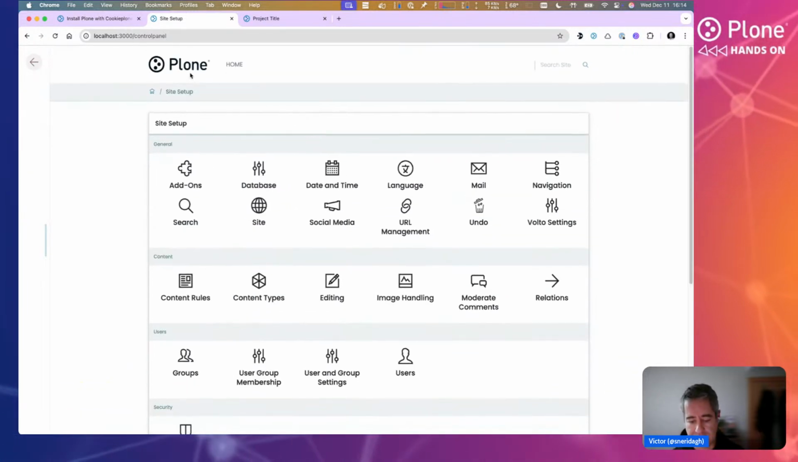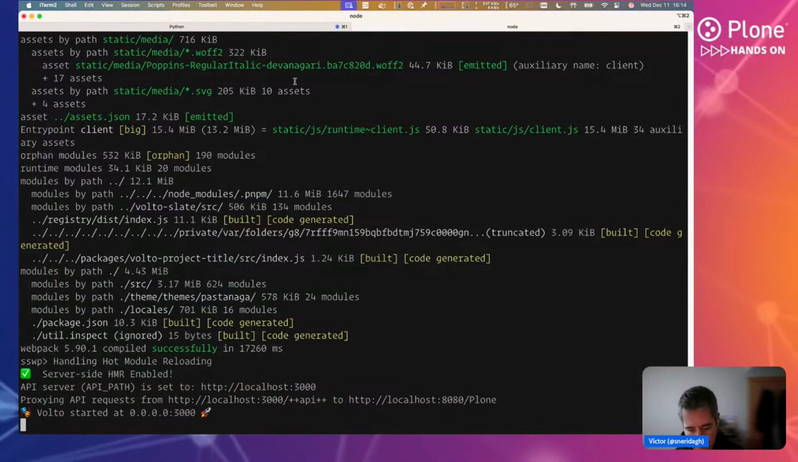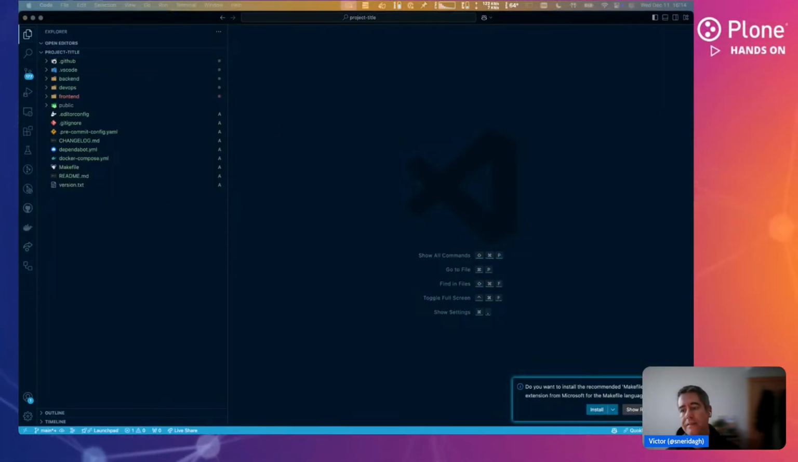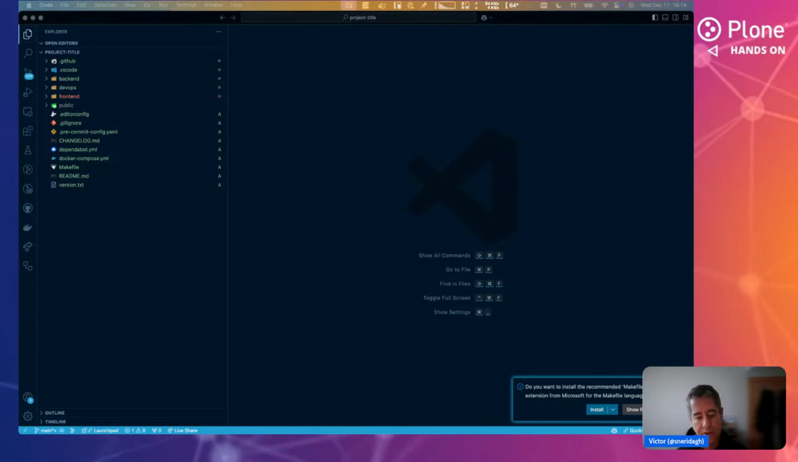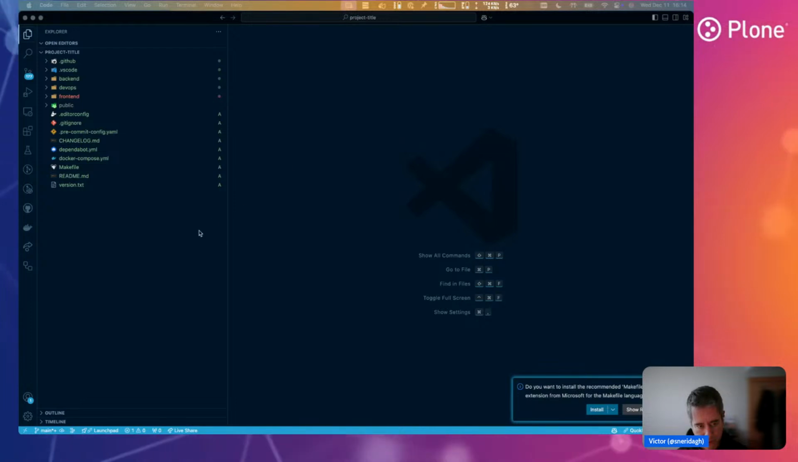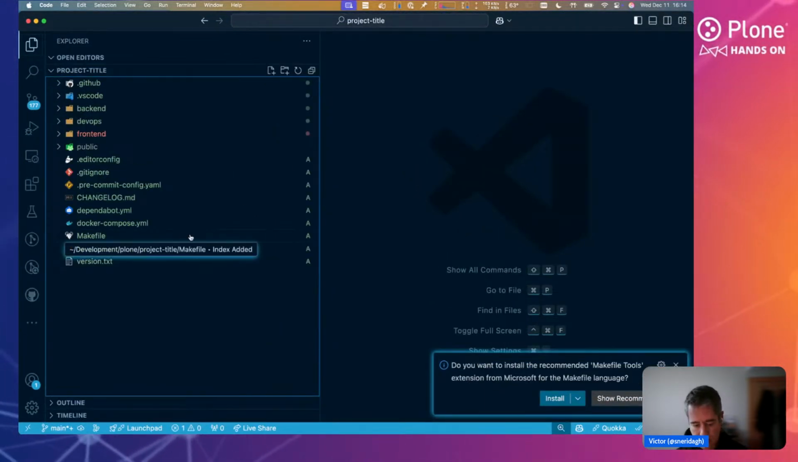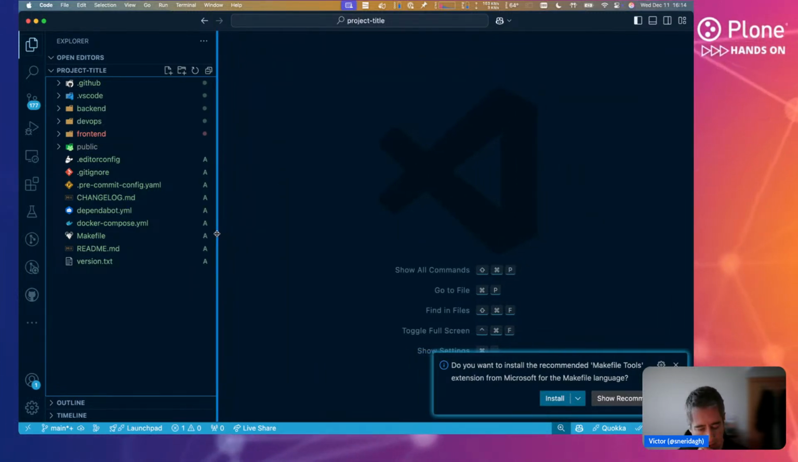And as you can see, this is vanilla Plone 6.1, Volto 18, and let's now take a look at the shape. Which shape does this boilerplate that CookiePlone has created for us have? So basically, this is what you see when you open the folder. Let's make it a little bit bigger.